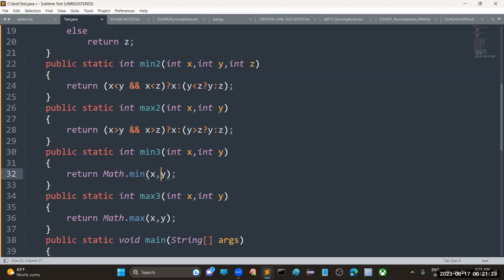Sir, can we find the minimum value of three numbers by using a predefined function? Yes. But unfortunately, my predefined math function is going to take only two parameters. What are those two parameters? x and then y. Additionally, we can't supply any other value.